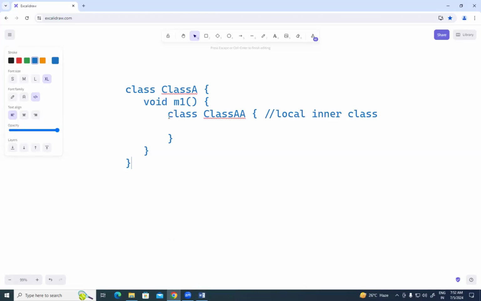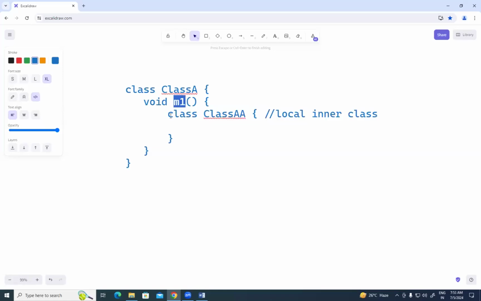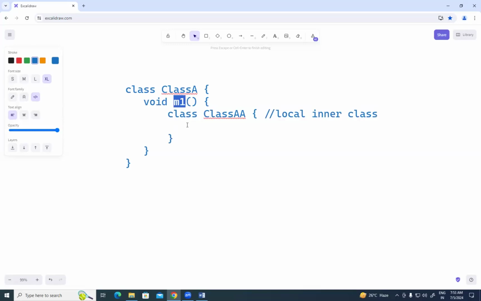Could you tell me what is the scope of this class AA? This class is visible within the method M1 only, because it is created inside the method. This class is visible only within the method. Everybody try to understand now.